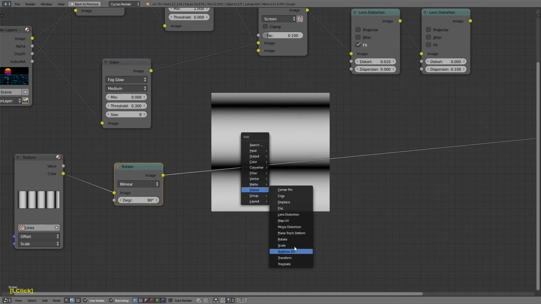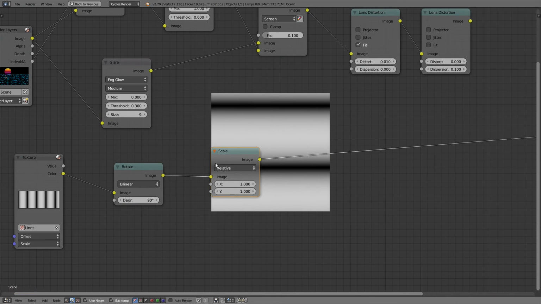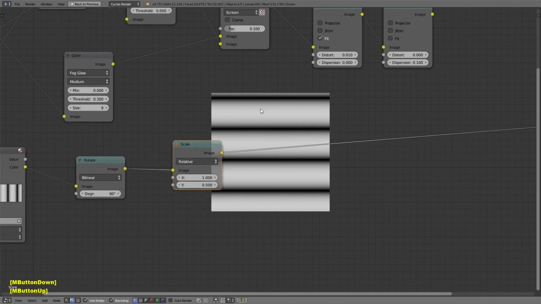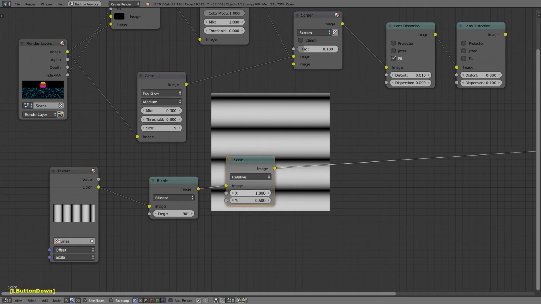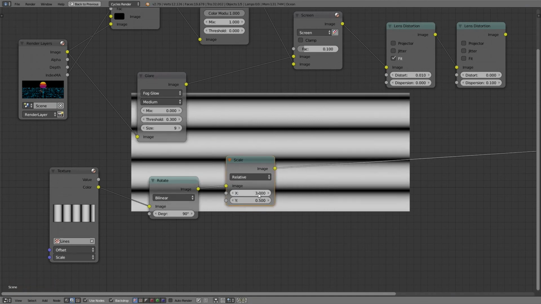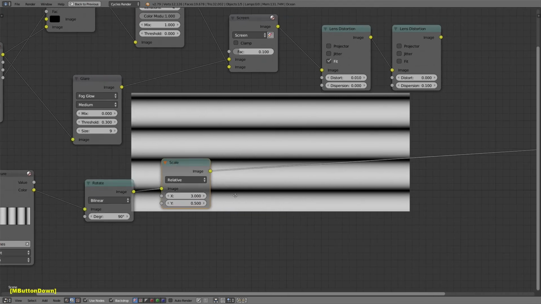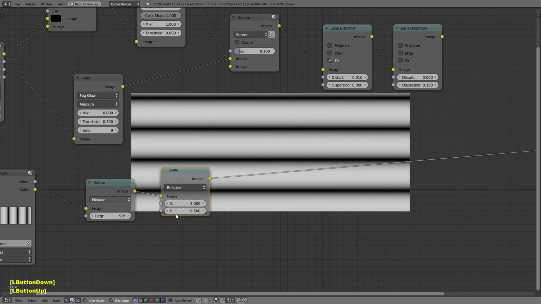Distort scale. Leave it at relative. And what we're going to do is start off by compressing it in the y-axis. So we get our 5 lines back, or 1, 2, 3, 4, at least 4 of them back anyways. But now it's not wide enough, so we're just going to scale it in the X by 3, because I know our image isn't that wide. And now we're good. Now we have enough lines.